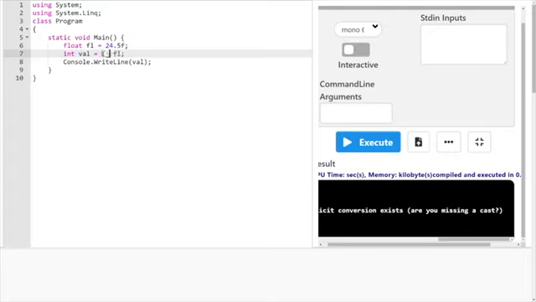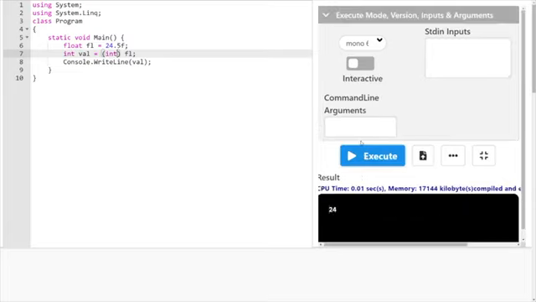Open the brackets, and we are going to typecast it to int. Let's see if it works or not. Wow, congratulations, it has worked. We have successfully made the floating point work. We have successfully typecasted. Now here's a task for you.